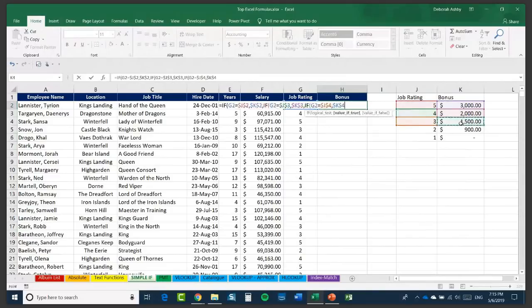And I could carry on going down. But at the moment, I'm just going to say, comma, value if false. So everybody else, they're not going to get a bonus. So we're going to say no bonus. Okay. And remember, you need to close off as many brackets as you've opened. So I think I've got 3 in here. So 1, 2, 3. Hit enter.